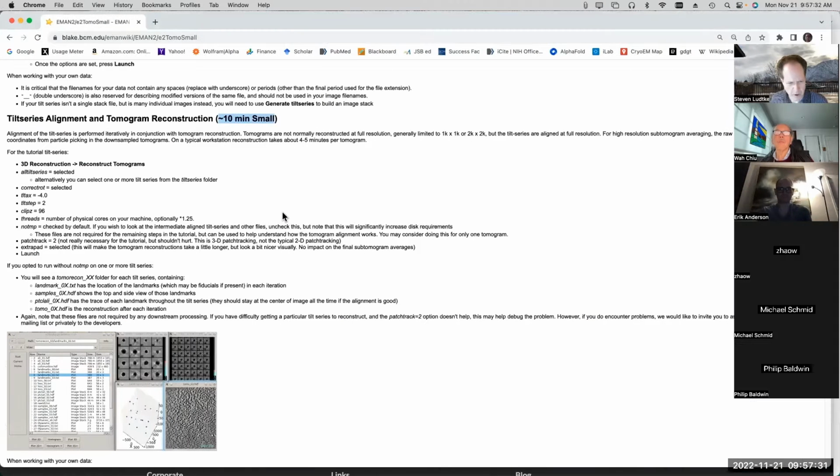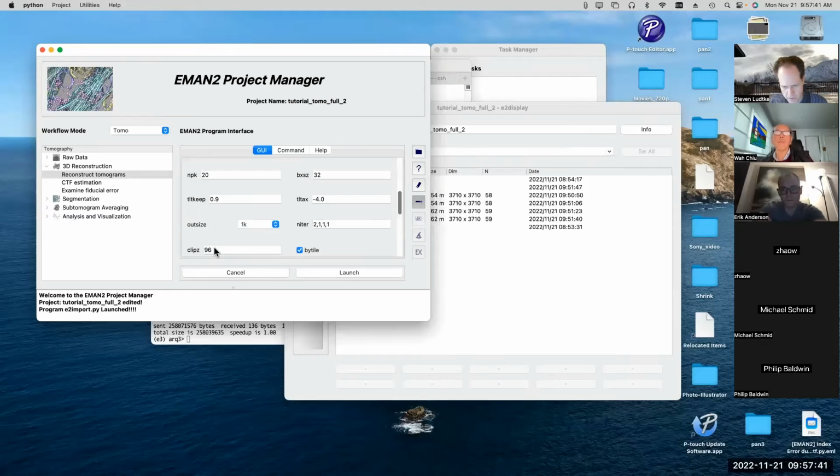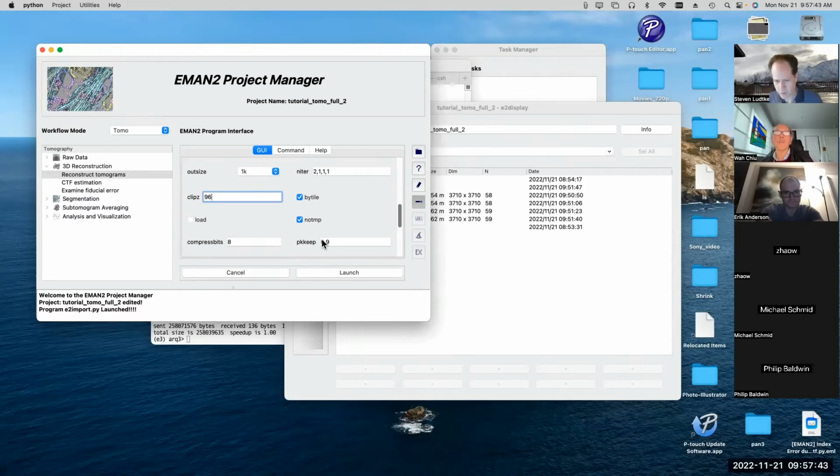Okay, most of these parameters we don't need to do anything. So tilt axis we're going to put at -4. Tilt step is 2 degrees, and clip Z we're going to change here to 96. All right, well, that's the default value that we've got here.